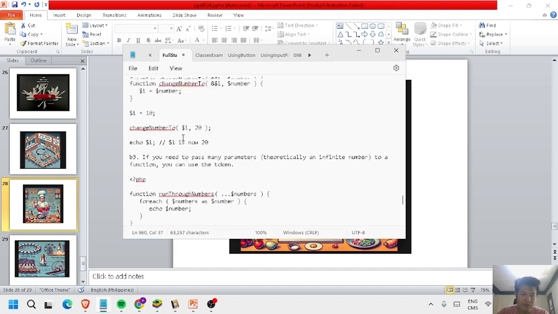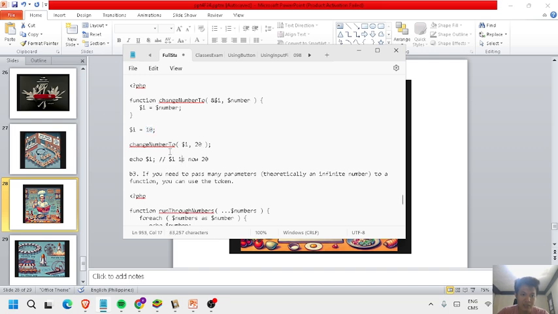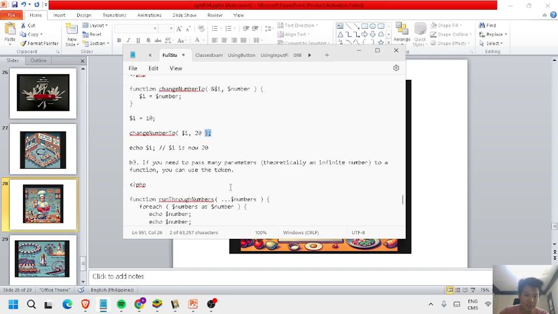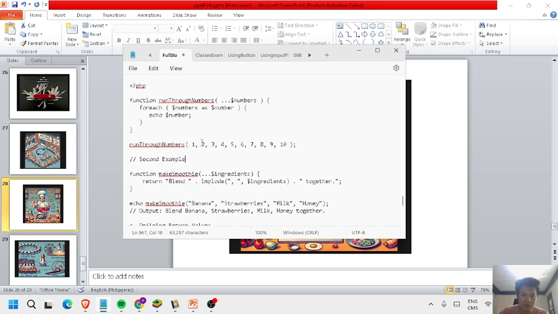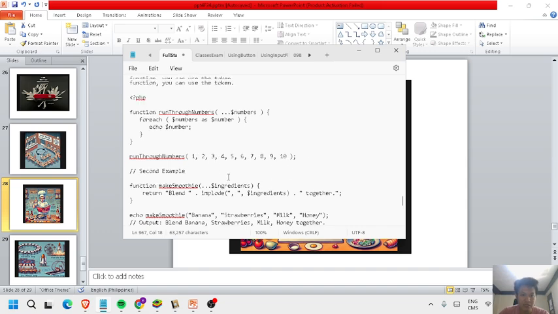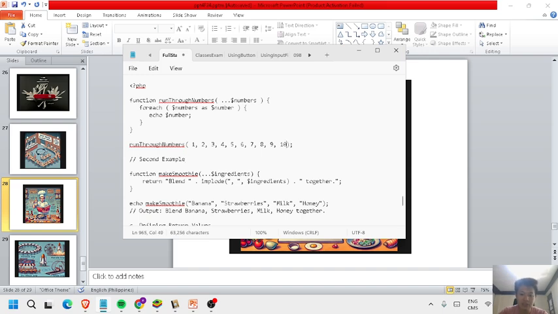We first need to define the function and then initialize it, and then call the function, passing the new parameters to the function. If you need to pass many parameters, theoretically an infinite number, to a function, you can use the splat token. So here, we use this dot dot dot and then the dollar sign numbers. Then we use a foreach loop here, and then we run through numbers 1, 2, until 10. So we can use this until 100 since we have this dot dot dot.